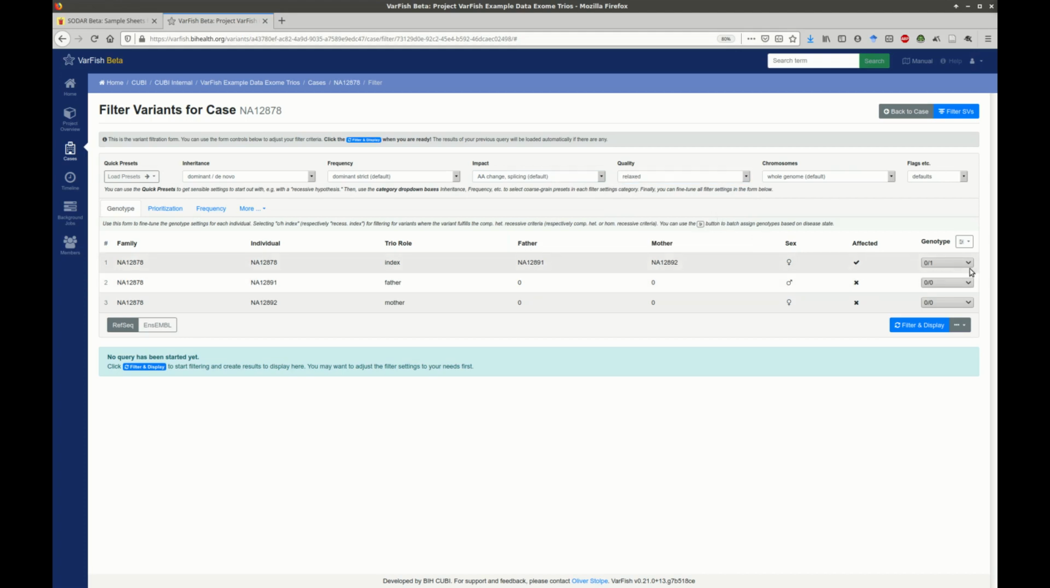This can also be seen in the genotype fields below, which are set to heterozygous for the index and wild type for the parents. Variants that are very rare in background populations and are predicted to change the resulting protein. Because we expect there to be few of these variants and we don't want to miss any, the quality constraints are relaxed. This reduces the required minimal depth of coverage and allows for bigger allelic imbalance than with the default quality settings. We start the filtration by pressing the Filter and Display button.